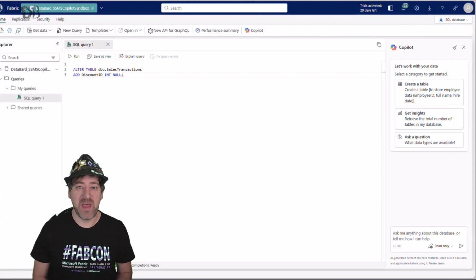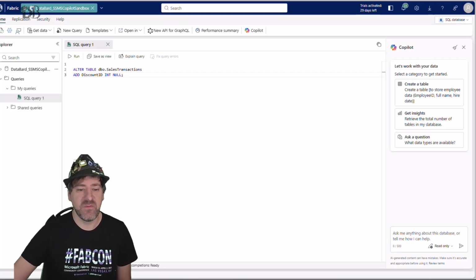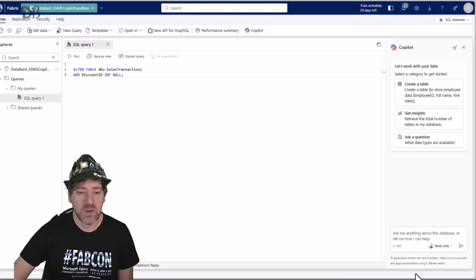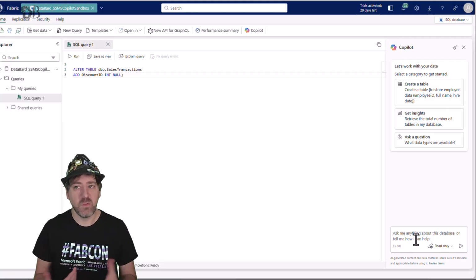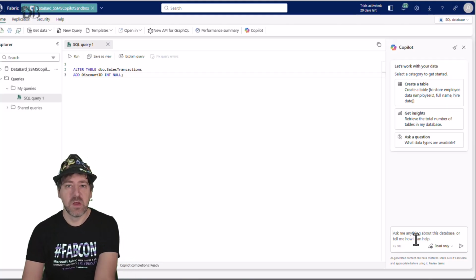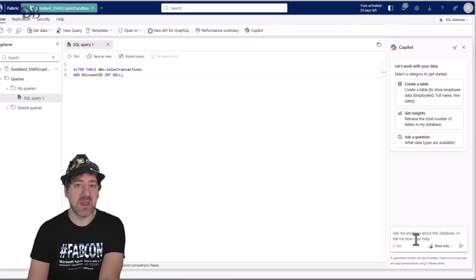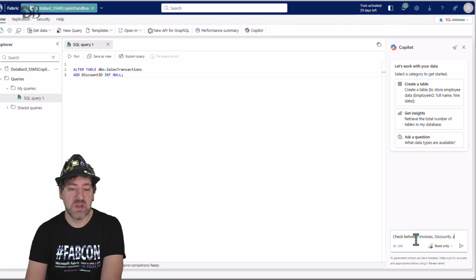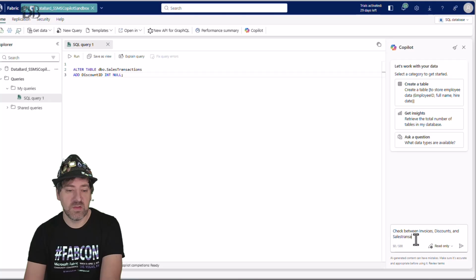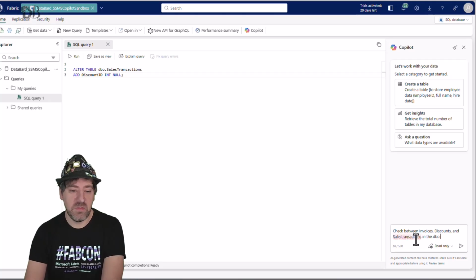Okay, I let my capacity cool off a little bit and burn off that overage, so let's go back and let's try and finish our demo. First thing I want to make sure I do is, to be a good database, we want to enforce those foreign key constraints, so let's check if there are any foreign key constraints between discounts and the invoice and sales transactions tables. So check between invoices, discounts, and sales transactions in the DBO schema.